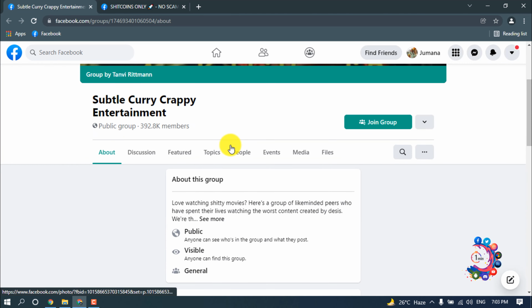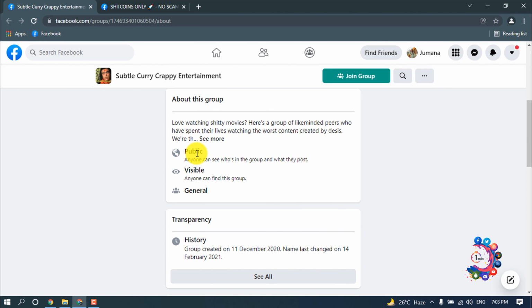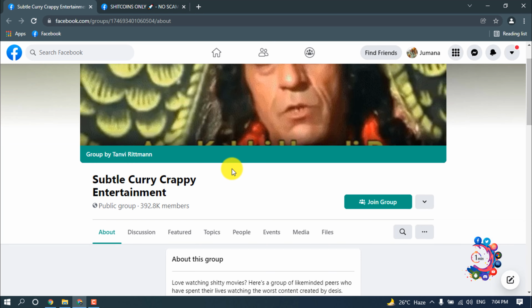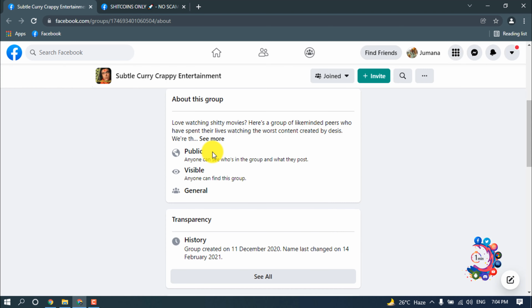Open your group, then click on About, then you will see Public. If this group is public and visible, meaning anyone can find this group, then you can directly join this group without anyone knowing by clicking on Join Group. Here we can see we can join this group without anyone knowing. Make sure the group is public and the visibility is that anyone can find this group.